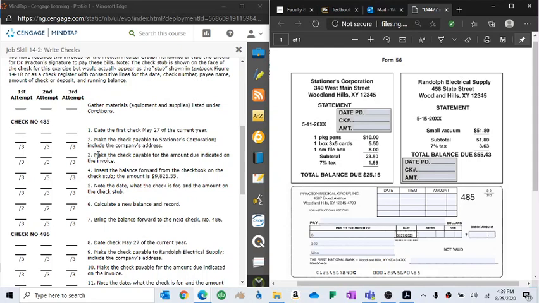Number 3 says, make the check payable for the amount due indicated on the invoice. So we're looking at this invoice here. We're going to look at the total amount due. We would make that the amount for the check. So you would just type that in, the full amount down here under check amount. You are also going to have to handwrite that. So pay, and it says dollars. So it's letting you know how much you're going to pay to them.